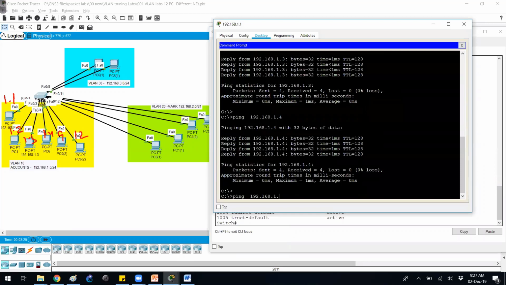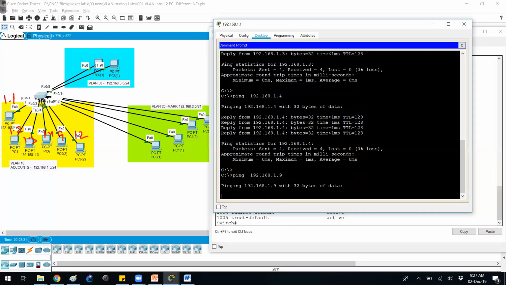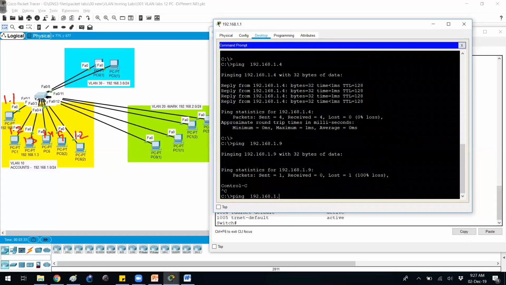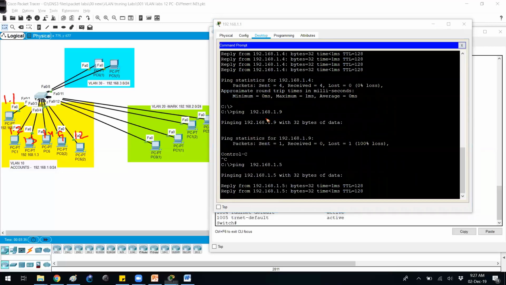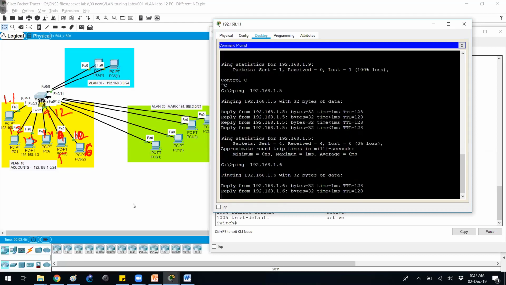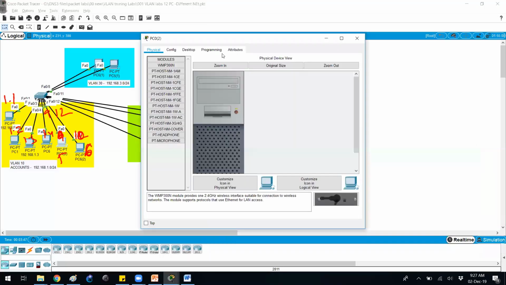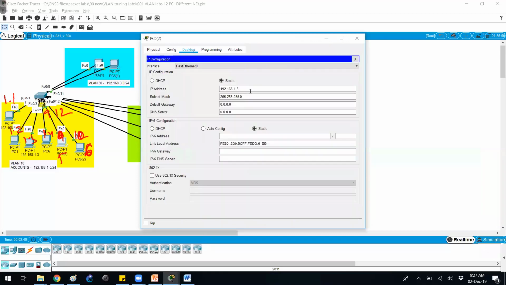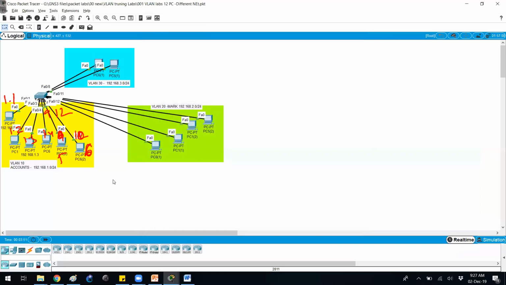Of course, 1.5 is not present. Actually, I've changed the IPs to 1.5. Even though these are connected on port 9 and port 12, I have just changed the IPs to 5 and 6. So I can still reach 1.5 and 1.6. If you want, I can show you that I have changed the IPs. If you go to this fifth computer, you can see it. There's no point in showing you the basic steps, which I already did to save time.